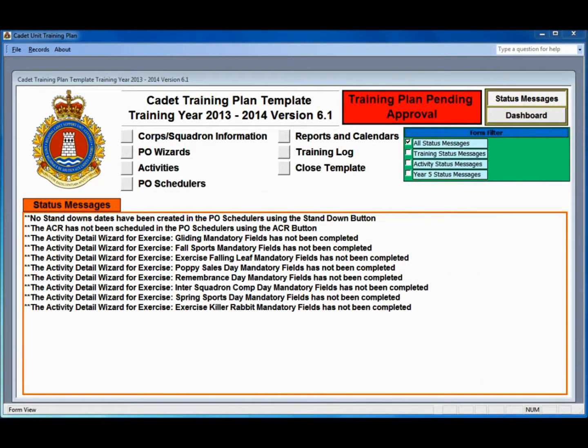This is video 6A of the CUTP template instructional series. In this video, we will be demonstrating the basic functions of the initial scheduler.